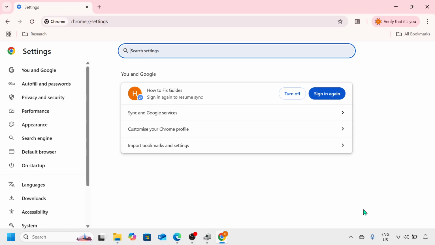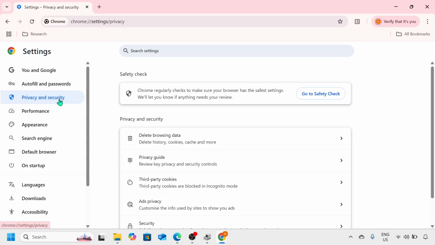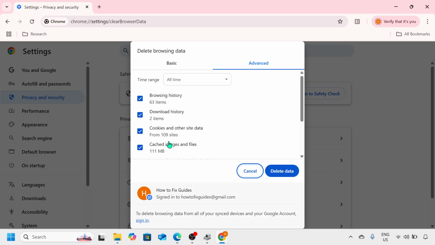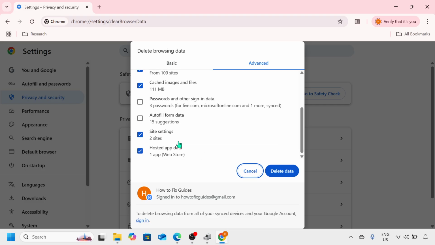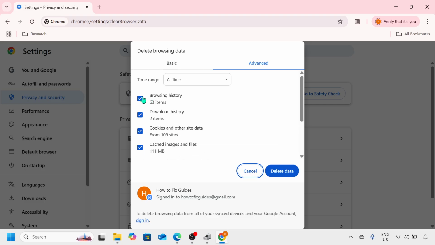And once you're in the settings, you will be able to see here the privacy and security. So please click on that, and then you will be able to see under the privacy and security section the delete browsing data option. So please click on that, and then you will be able to see here all the things that you can delete: the browsing history, the download history, cookies and other site data, and the cached images and files. If you want some of these options to be deleted, all you need to do is just select them. Just make sure that the box before it is checked, and then you can also choose the time range, whether all time, last hour, or last 24 hours.